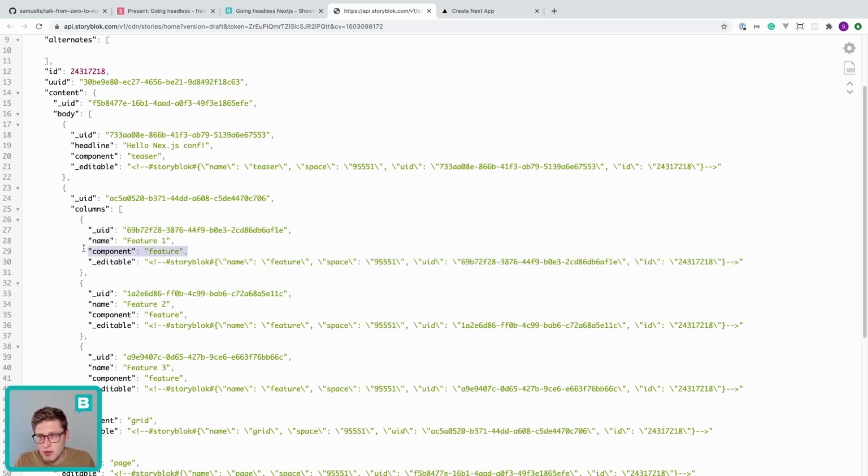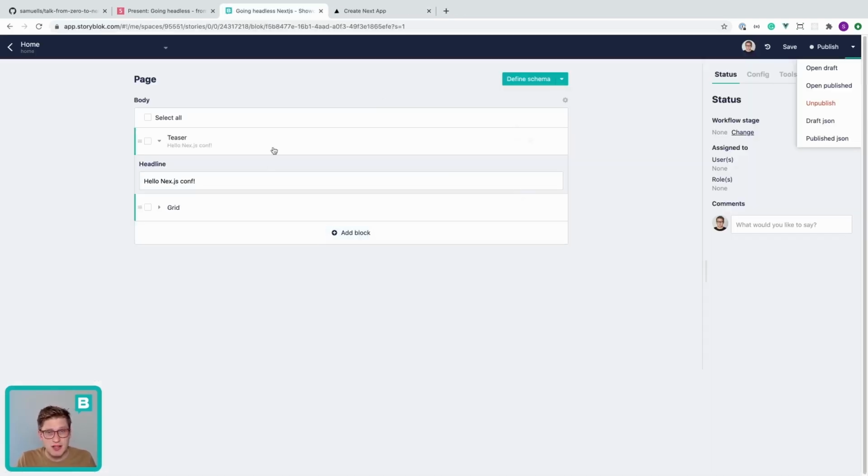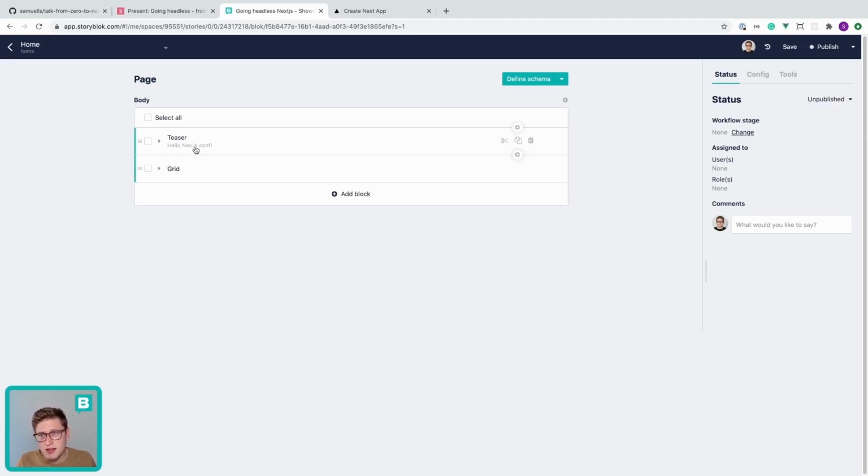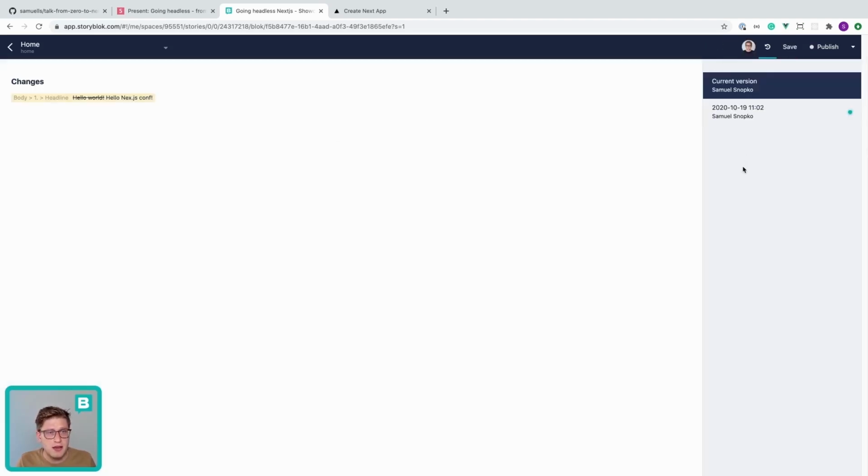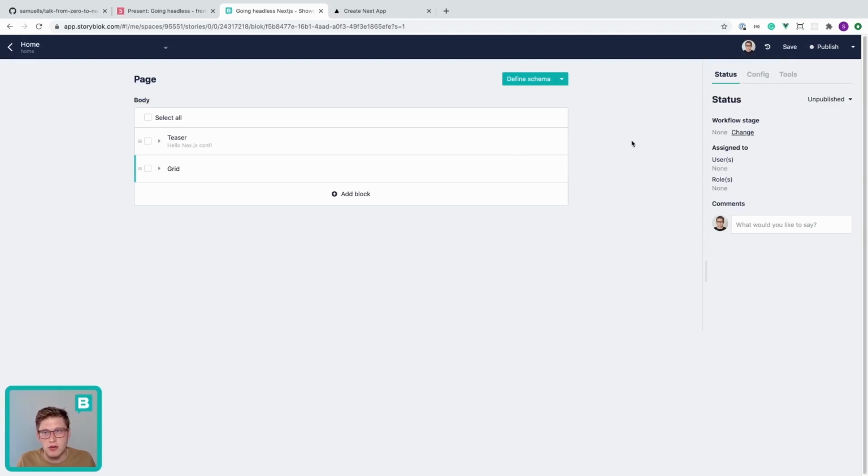And then there is a component called feature with a field name and with the value feature1. So this is simple JSON, like you would get from GraphQL or from the REST API if we connect it with Next.js. That's pretty straightforward. And as I said, we can edit it, hit save multiple times, and preview the version history, all that stuff.